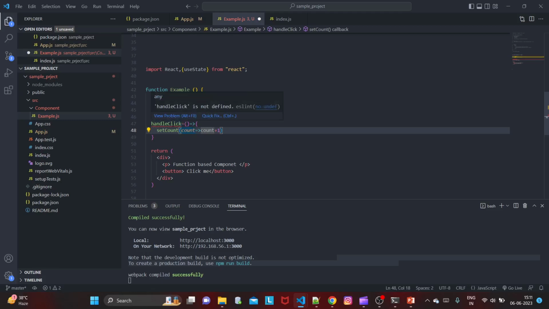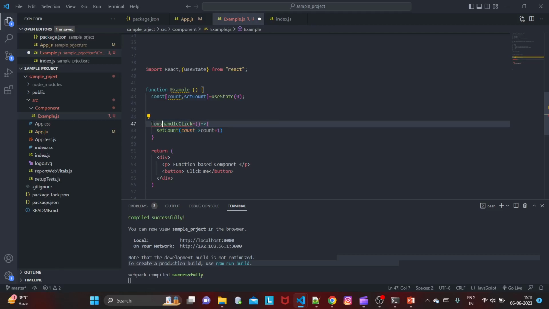So we are using handleClick, it says handle click is not defined. So how to define it? Constant handleClick, you can write it as a function, or either you can do this or that. So I am using the setCount variable and I am incrementing it. Now let's just find it out.